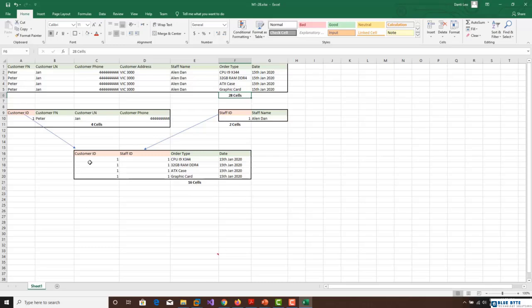And in addition, here we can use maybe a short integer. A short integer is going to take less space compared to a string, which I will use to save the customer name, first name and last name, etc.